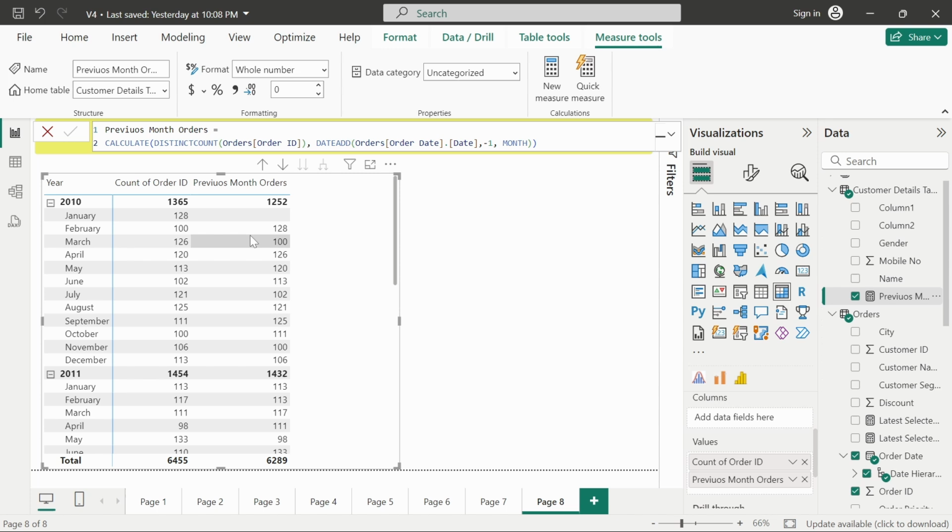So now what we want, using both these columns, we will create a new measure which would give us the month over month percentage change. So here I'm getting the current Feb, I'm getting 100 orders, but for previous month it was 128. So we can see that it has been declined. For March, it was 128, but for previous, it was 100. So there is an increase in the orders. For April, it was 120. And for the previous month, it was 126. Again, there is a decrease in the order.